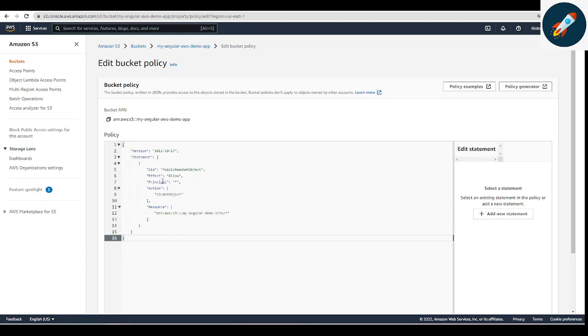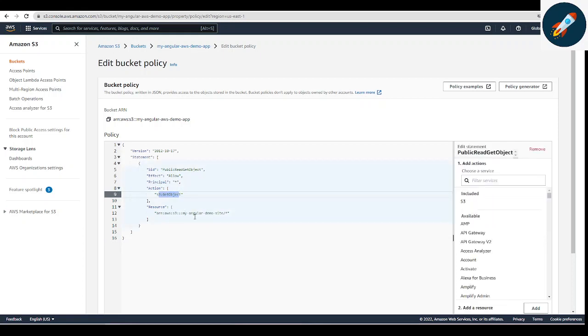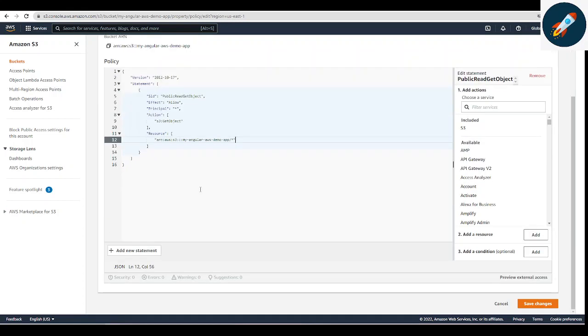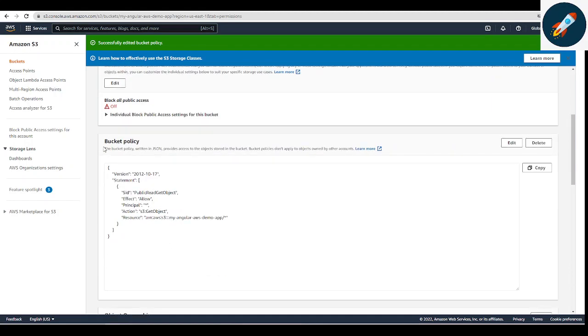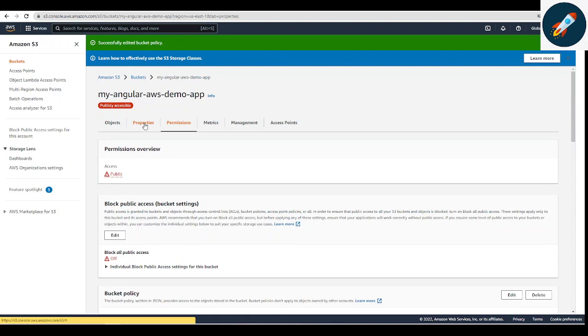So we are allowing the S3 get action on this bucket. So copy the bucket name and replace this with the bucket name. And this star says that on all the resources in this bucket we are allowing this operation. Go ahead and save this. I'll post this JSON snippet inside GitHub as well so that you can also just copy and paste it. And we'll go to properties.